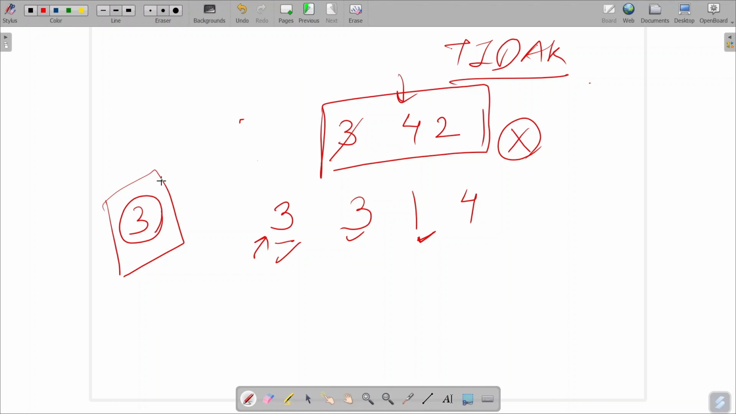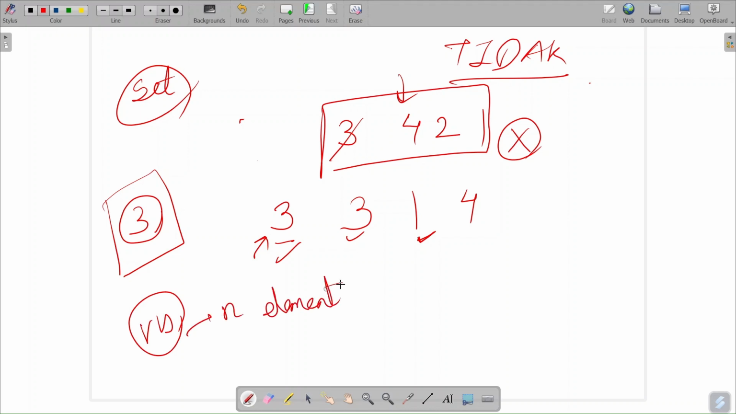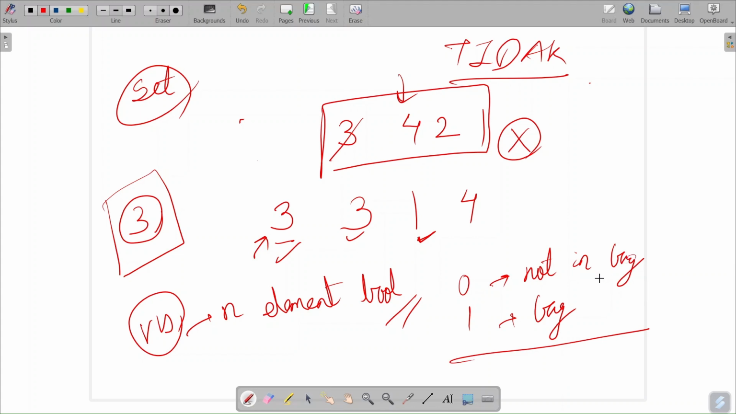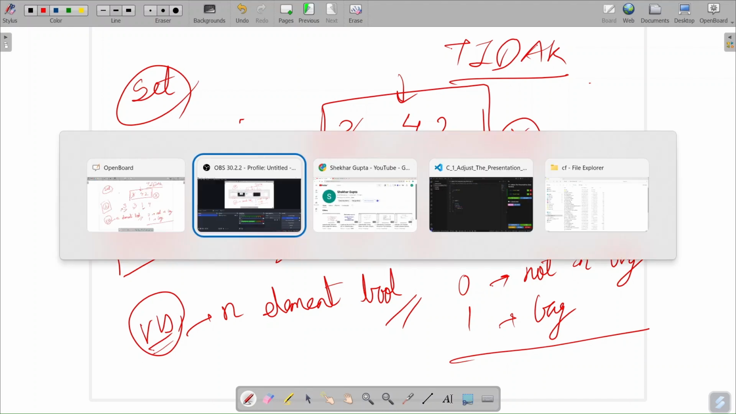For this bag we have to use a set, or we can have a visited array of n elements, which is having boolean values. 0 means it is not in the bag, 1 means in the bag. So it's up to you. We will be using the visited array. Okay. So let's get to the code and see.